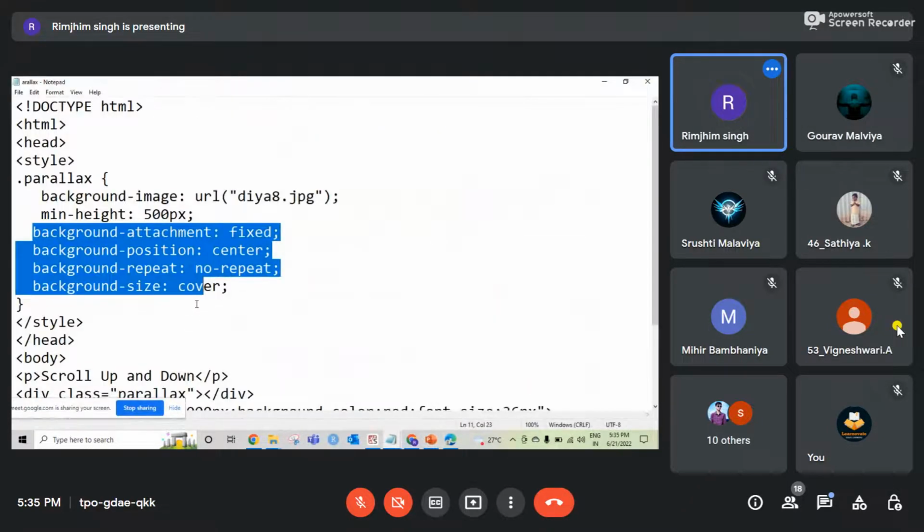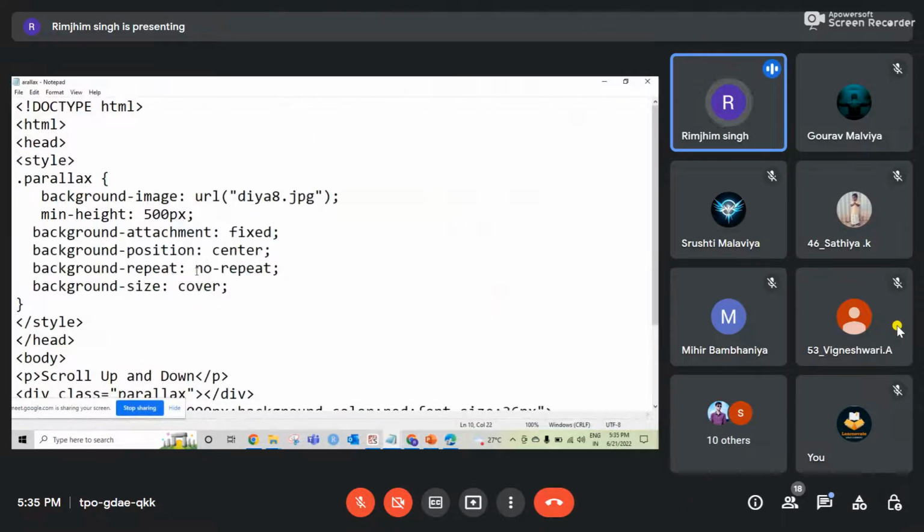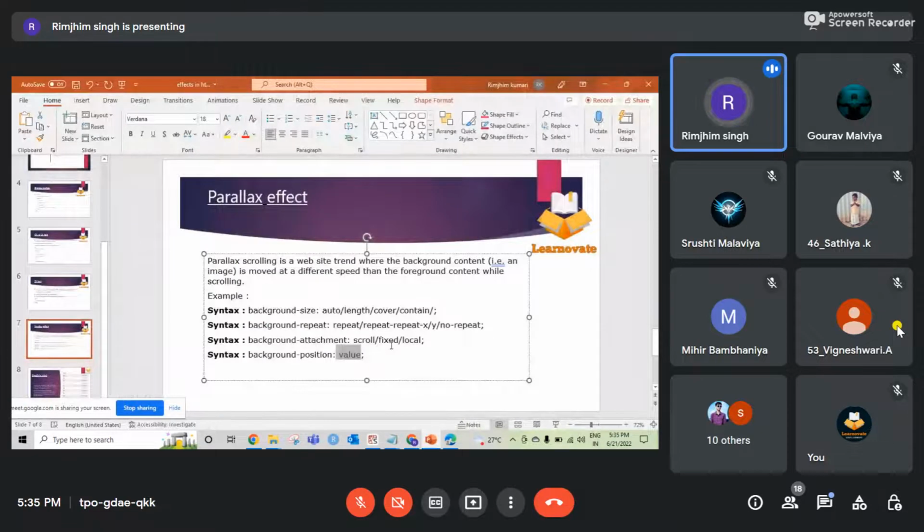Okay, and then background repeat. In repeat I have given no-repeat, and then in the background size I have given cover. So we have cover, contain, where is it, background size. So we can have cover, contain, length, and auto, any of the four values which are there in the parameters.